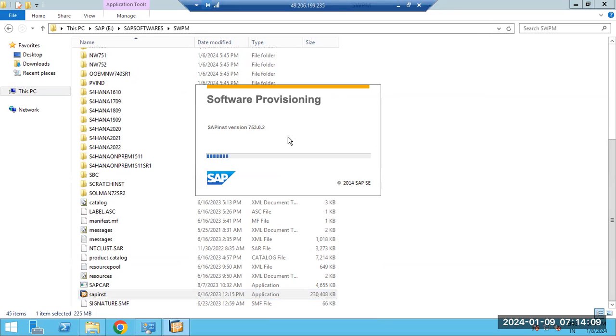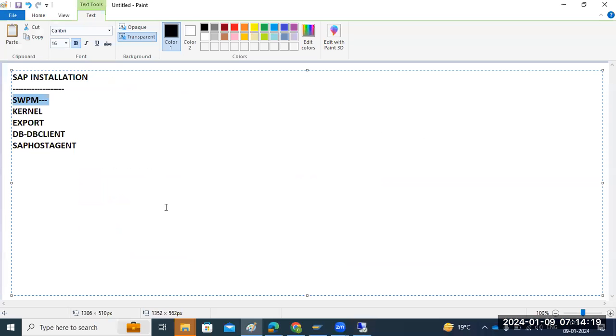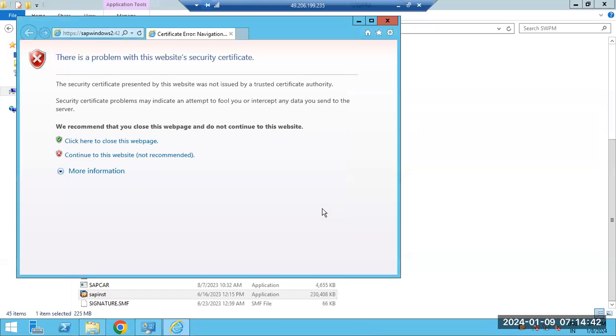So when you click on SAPINST, it will open one URL in your browser, the SWPM URL. That URL's port number is 4237. This is a very important point: 4237 is the port number for the SWPM tool. SWPM is the tool for the installations, so we have to do the installation using the SWPM tool.